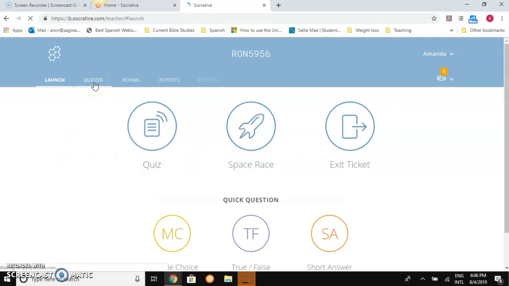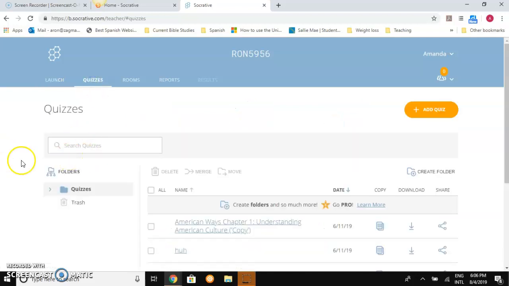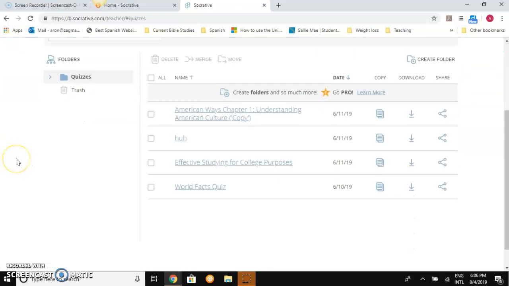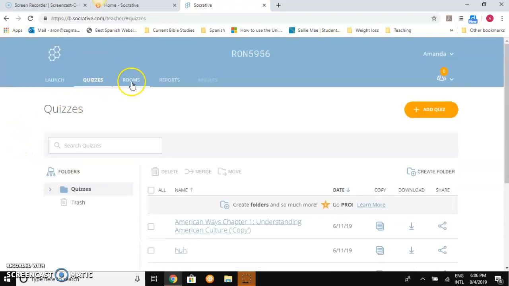Now, to go through a few of the tabs here, we have the quizzes. This is going to list all of the quizzes that you have created, and you can copy those, download those, or share them. This is a very useful function, especially the downloadable.